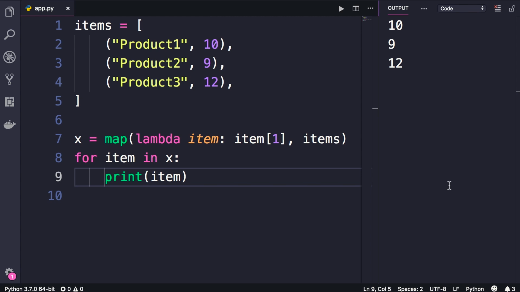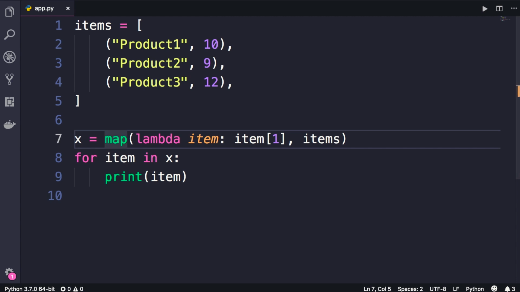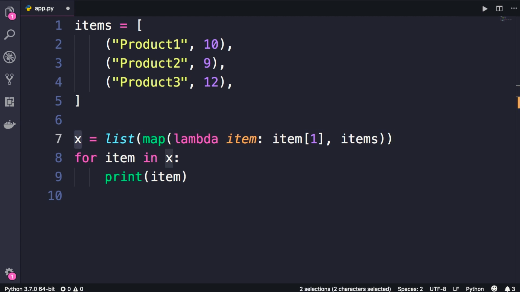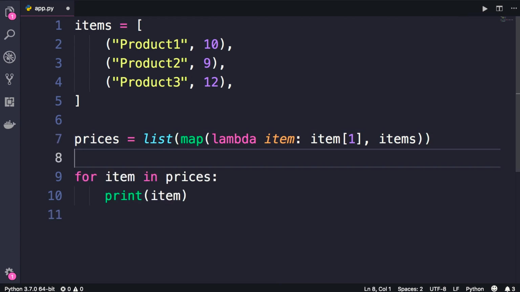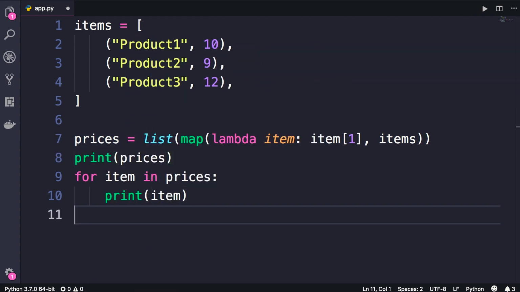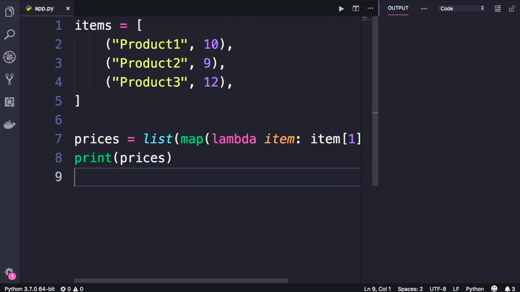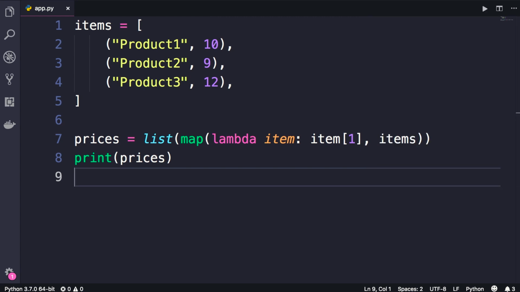Alternatively, we can convert this map object into a list object. So we can use our list function. Earlier you learned that you can pass any iterables to this list function to create a new list. So we pass that here, and now we can rename x to prices and simply print prices. We don't need this loop here. Let's run the program so we get a list of 3 numbers. So this is how the map function works. It takes a lambda function and applies it on every item of this iterable.